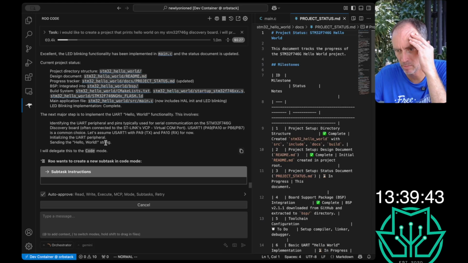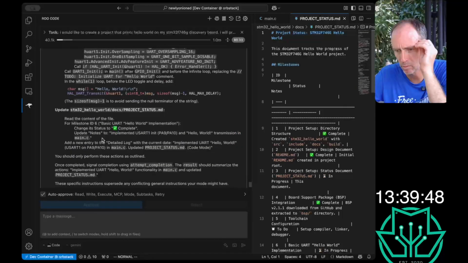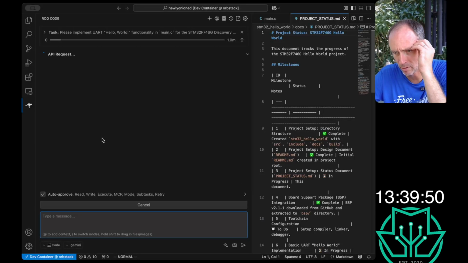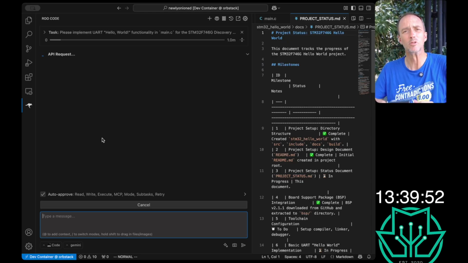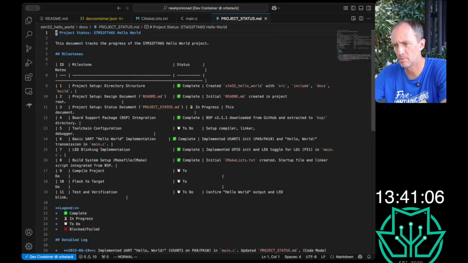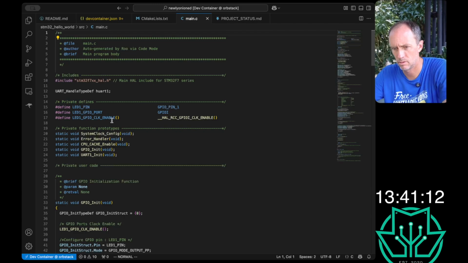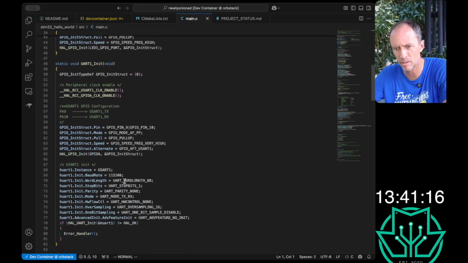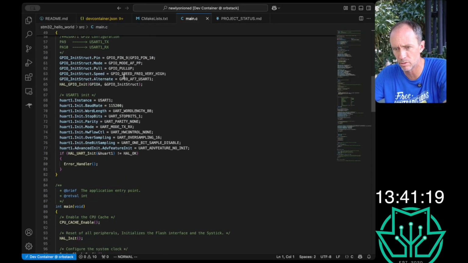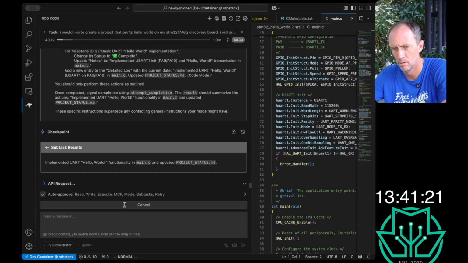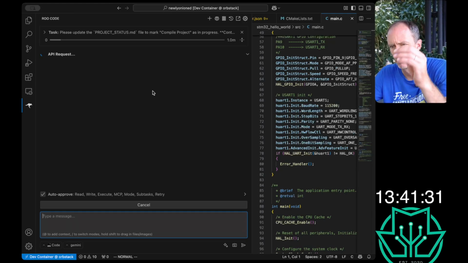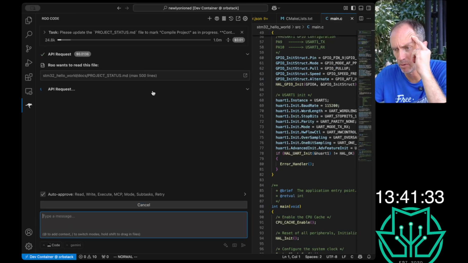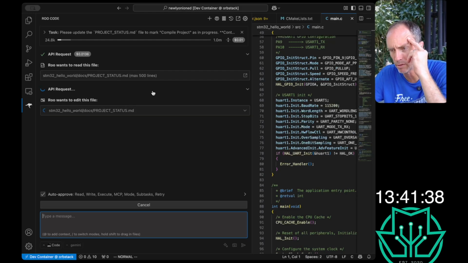Okay, next major steps. Implement the UART. All right, so they're going to print hello world to the UART, which I don't care about. I don't want it on the UART. I want it on the screen. Updated UART. So now it's got LED pins, UART handle type. Okay, so it's added that portion to it. There's a UART1 in it. Now what are you doing? Updating project status to mark files complete. Compile project is in progress. Okay, so you're moving on to compiling the project.